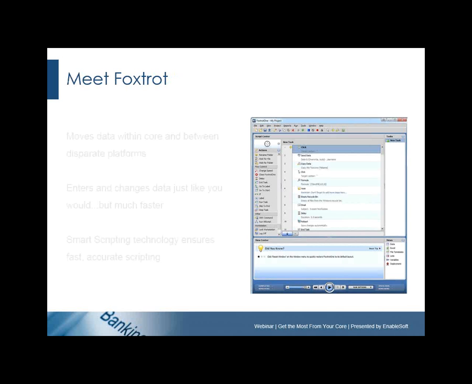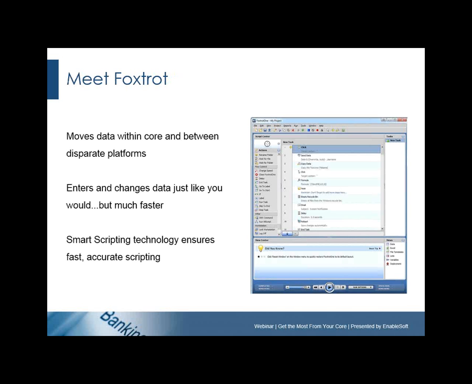Quickly, this is Foxtrot. We'll see it more in depth in just a few minutes, but again, Foxtrot is software that moves data within the core and between your core and disparate platforms, or even between disparate platforms themselves. It enters and changes data just like you would, but much, much faster. And its smart scripting technology ensures fast, accurate scripting and fast execution every single time.